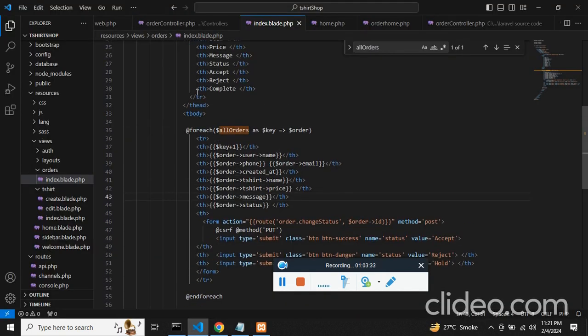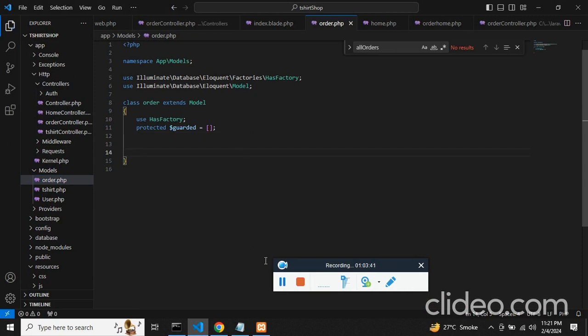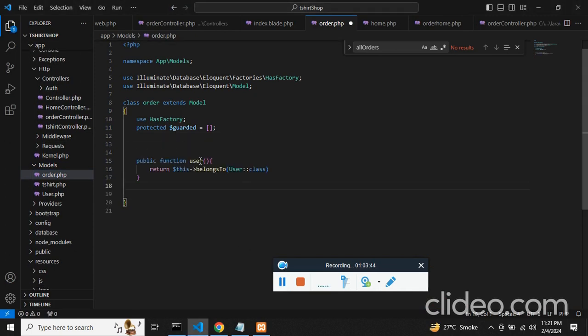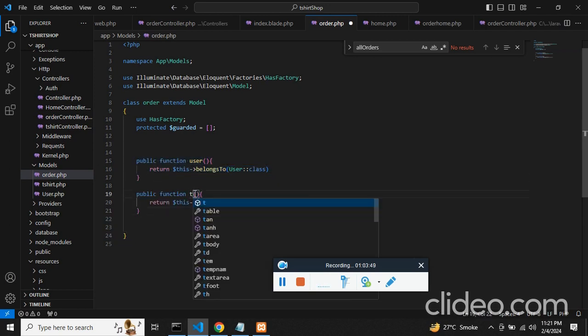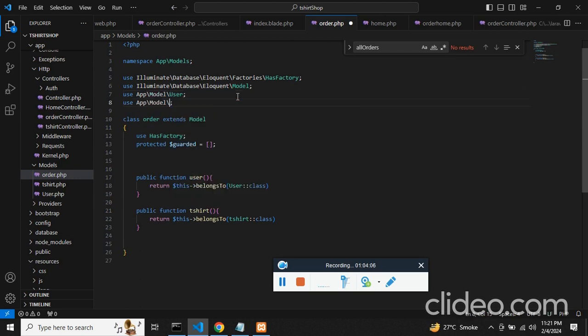Cool. Now in this case, we need to create in the model of orders a relationship. So here, this is the relevant function. User belongs to user, and then t-shirt. This is the t-shirt class, T-S-H-I-R-T. So we need to import both the models, app, user, and then we have t-shirt.